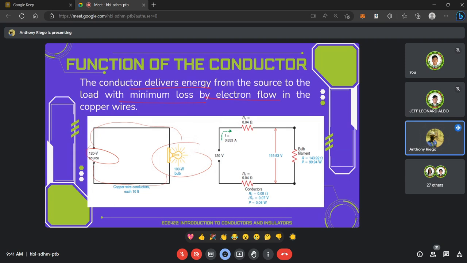Okay? When the current of 0.833 amperes, may dumaloy na kuryente. Again, ohms law lang po yan. Flows in the bulb and the series conductors, the IR voltage drop of the conductors is only 0.07. Kung may dumaloy pong kuryente dun sa wires, ang value lang ng voltage niya is 0.07 volts. Whereas, yung sa bumbilya, ang makukuha niyang voltahe, since naka-series siya, total sum ng voltages, less lang natin yung 0.07 sa 120, makuha natin yung value ng voltage niya is around 119 volts.